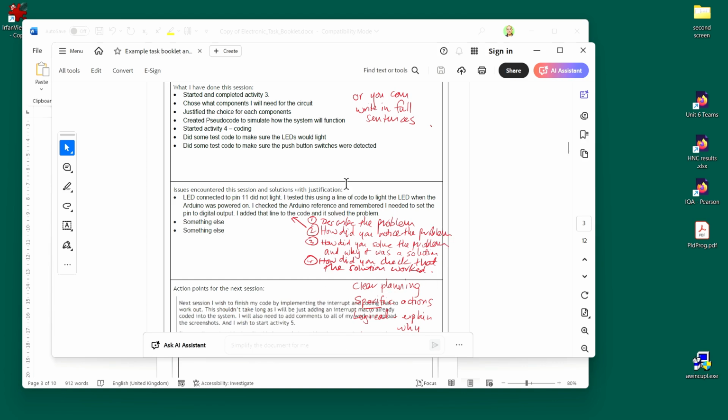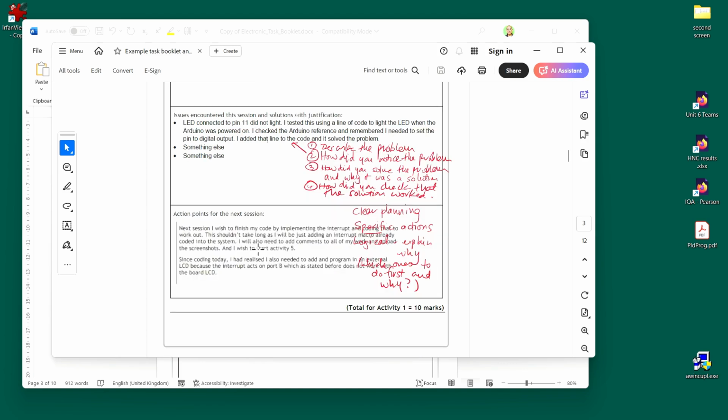Okay, again, I've handwritten some ideas. The justification as well is that how did you check that it worked? Or if you haven't got the thing working, you can just describe what you're trying to do and leave it for the next session to do. Okay, if you did anything more, fill in more bullet points talking about what you did.